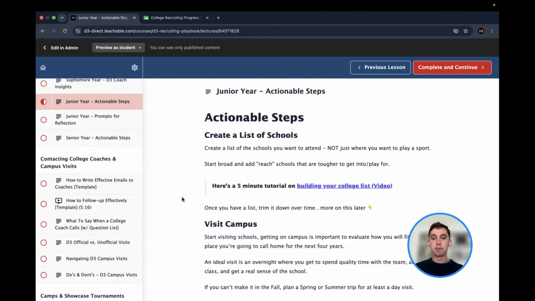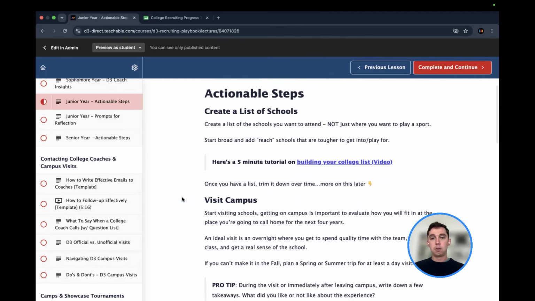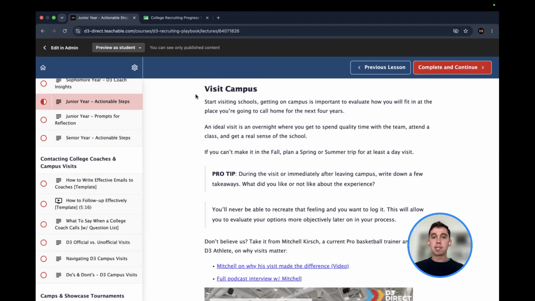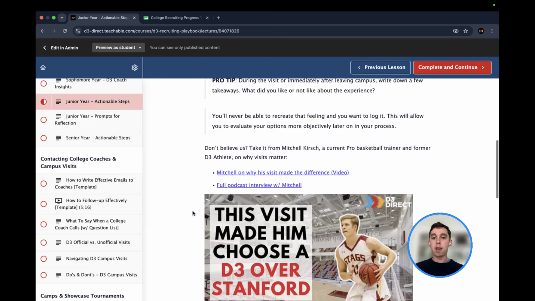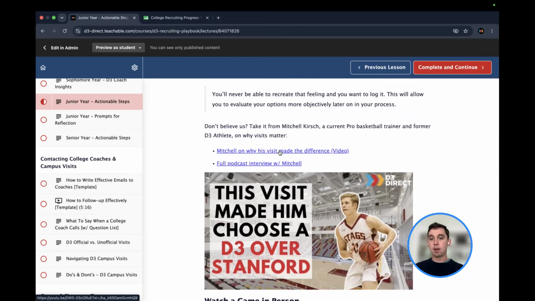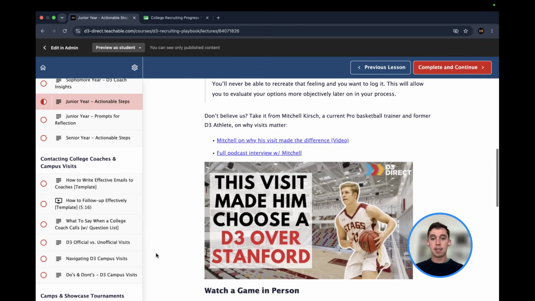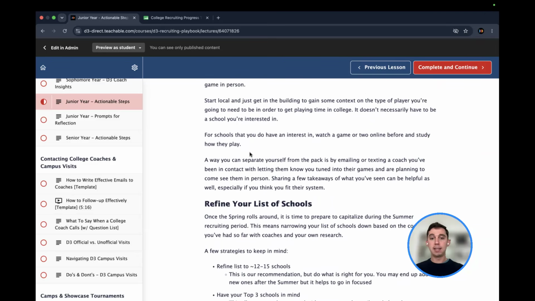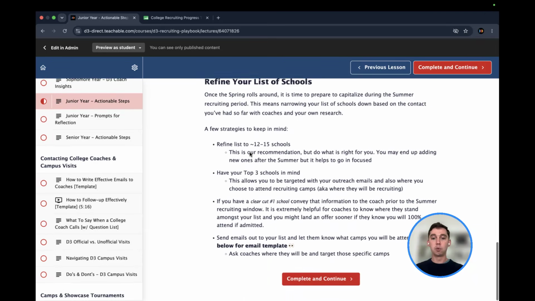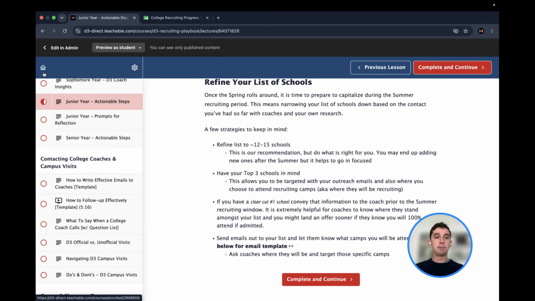And we can just open this up. So things like visiting campus, videos from former student athlete interviews, what a visit did for their process. In this situation, the kid was debating going to Stanford and he ended up going to Claremont McKenna in Southern California. And that just walks through why. Getting to a game in person, refining your list of schools, all of those types of things.